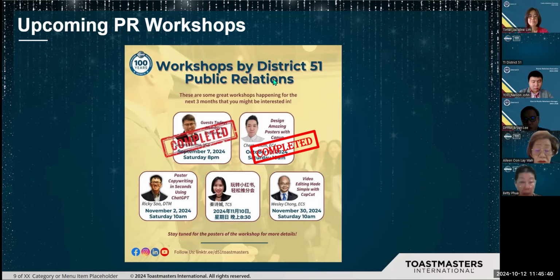If you have never done it before using ChatGPT, or what we call generative AI, Toastmaster Ricky Shu will share with you how to use it, not only to generate copywriting, the caption for a poster, but also how to use it to generate images for your poster, or even generate the poster itself. There are so many things you can do in the marketing space using ChatGPT. So Toastmaster Ricky will share on that.